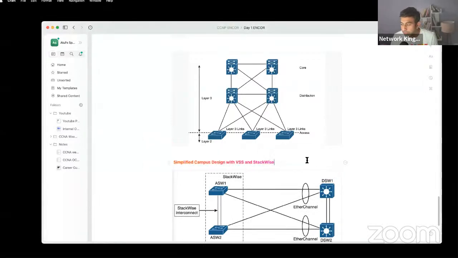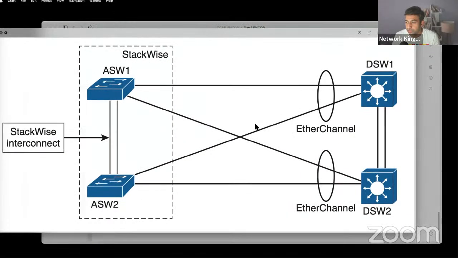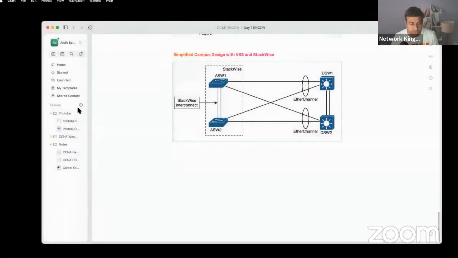Okay, so now the thing came, guys. Somebody was asking me this. In an industry network, there is a technology called Stackwise. What is Stackwise? In Cisco, there is a cabling. There is a Cisco Stackwise.